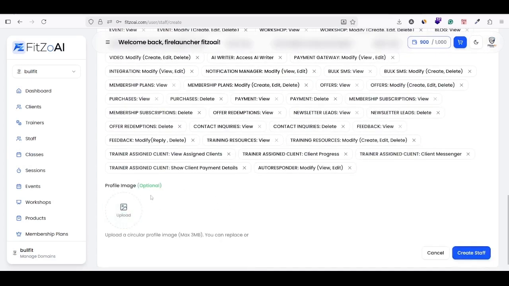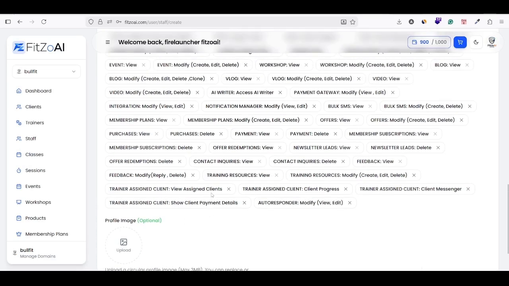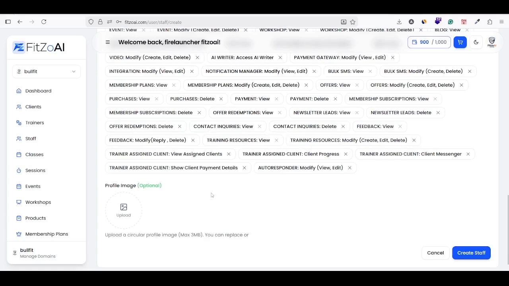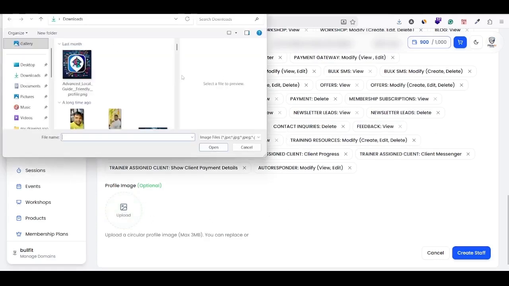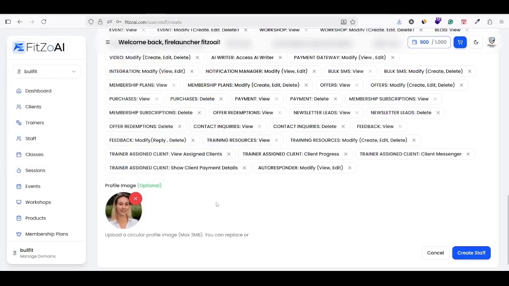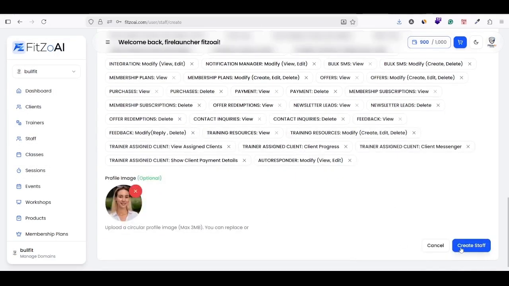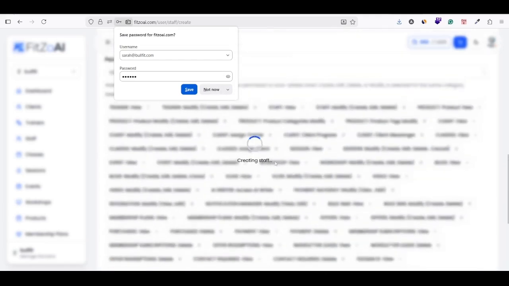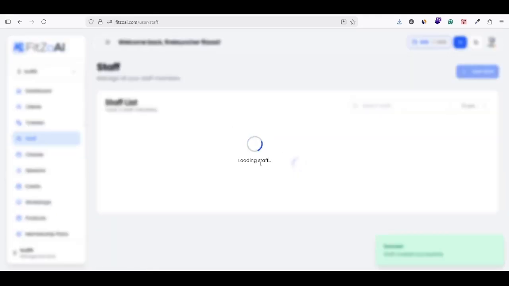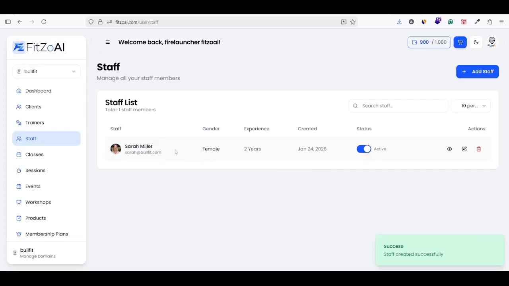You can add an image for your staff. So I add an image of Sarah. I choose upload and I upload Sarah image and I click on create staff and the staff is created. Here you can see Sarah Miller, female, experience 2 years, and she's my manager.